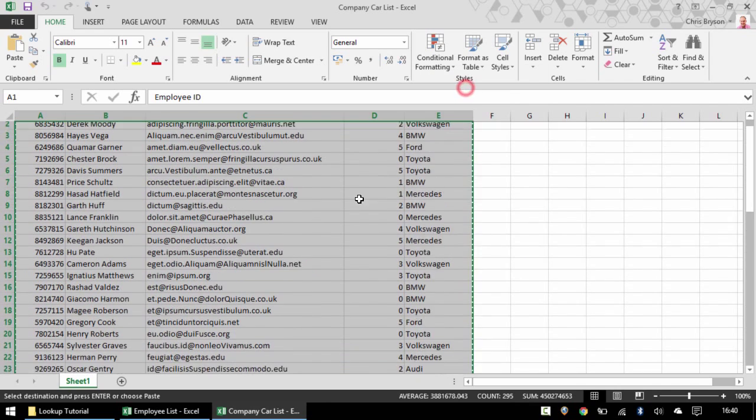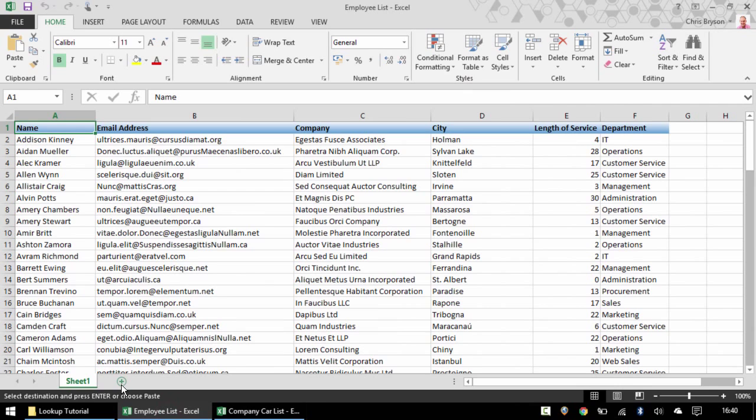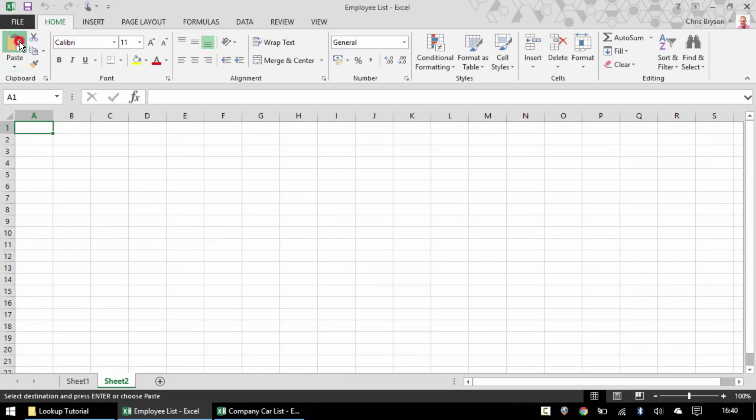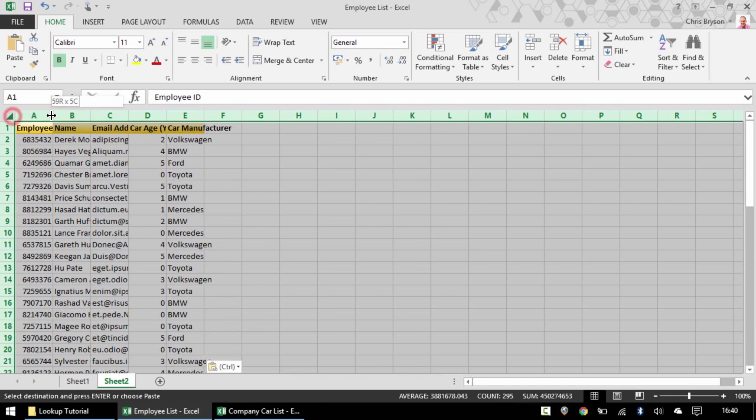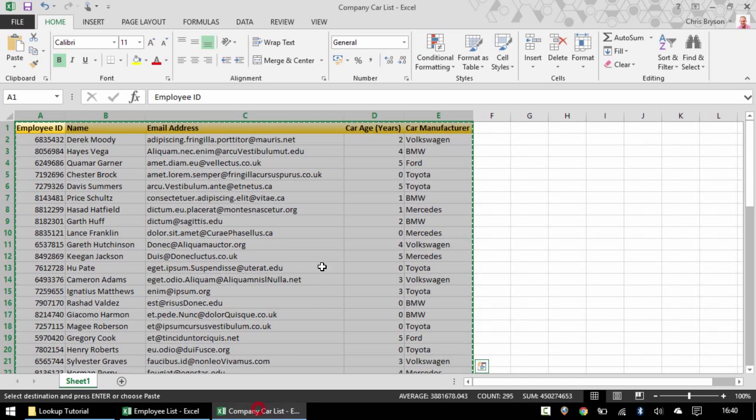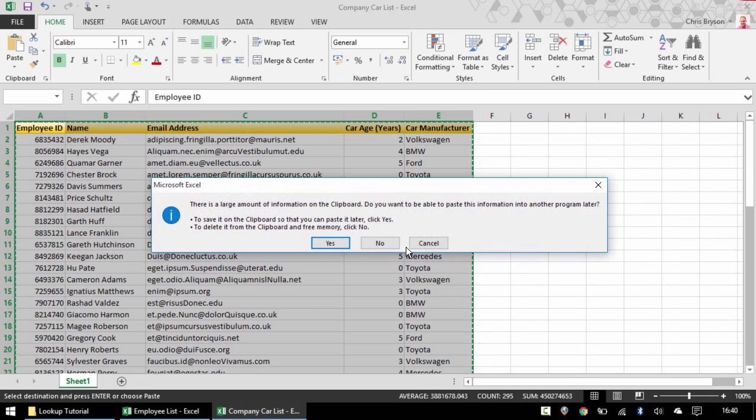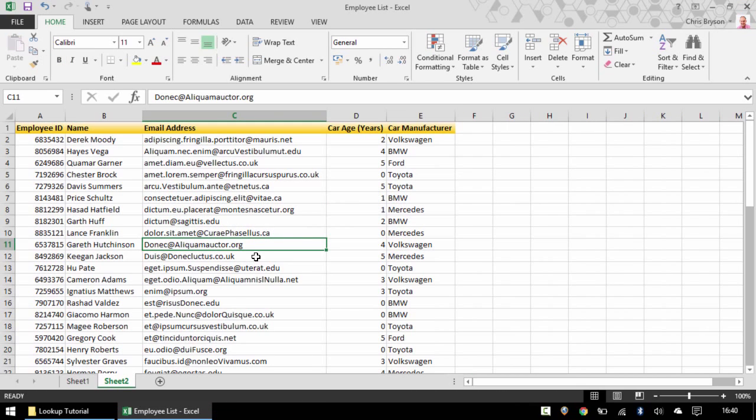So I'm simply going to copy that table of data, and then in the employee list, I'm going to create a new sheet, and I'm simply going to paste those values in there. What I can now do is close down the company car list because that's no longer required.